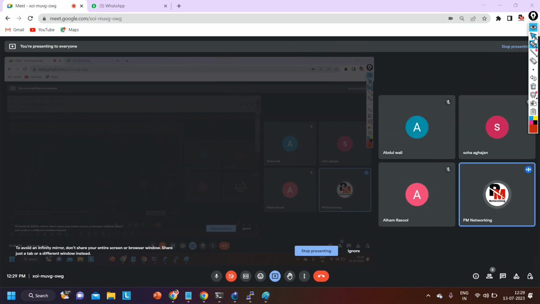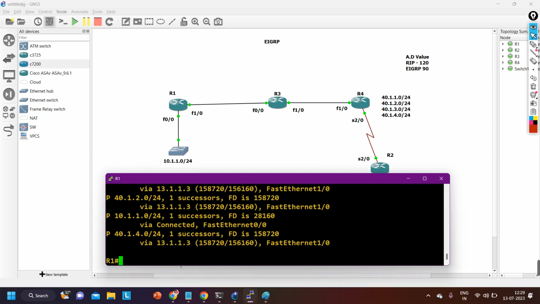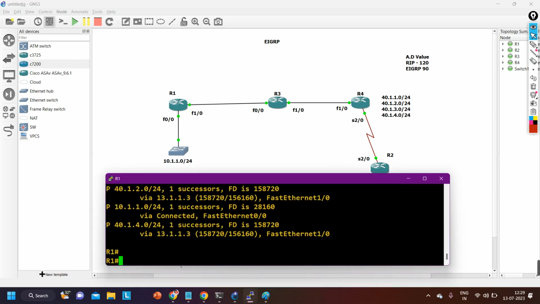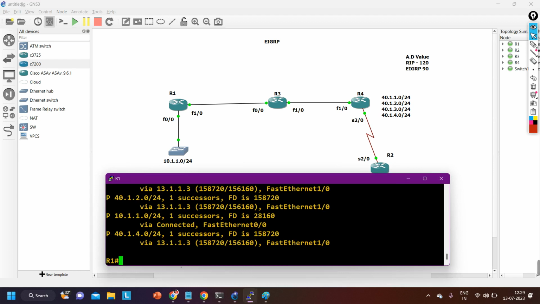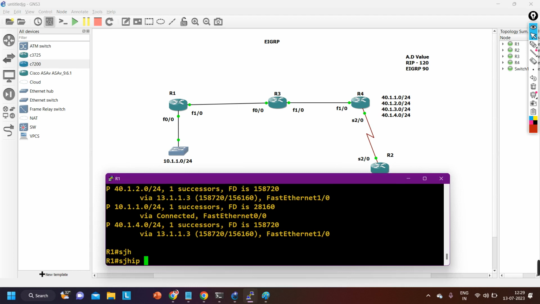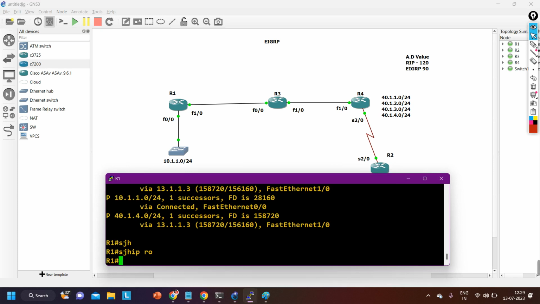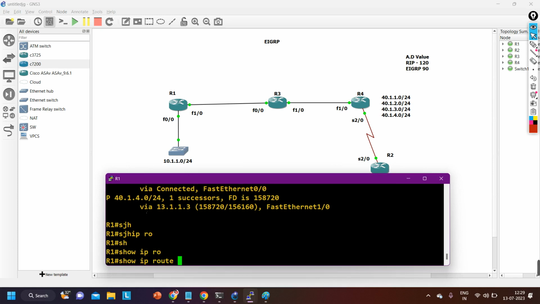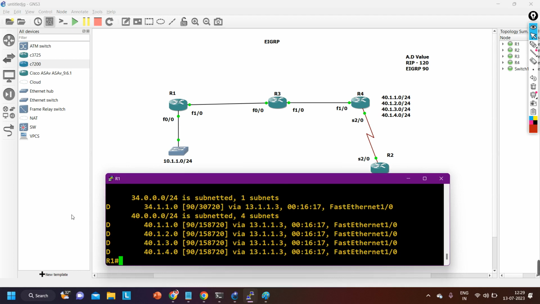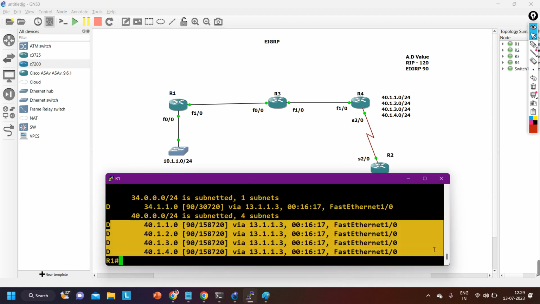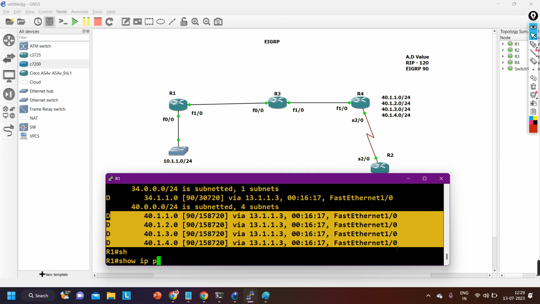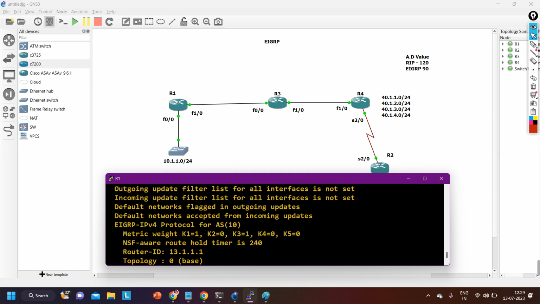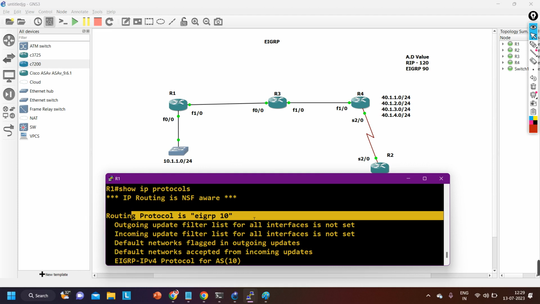Let's say in this topology, now you can see R1 is learning all 40 prefixes. Yes or no? All 40 prefixes. So IP route EIGRP. It is learning all these 40 prefixes. And here what AS number am I running? So IP protocol. Here you can see AS number 10, meaning on all routers I am running AS number 10.